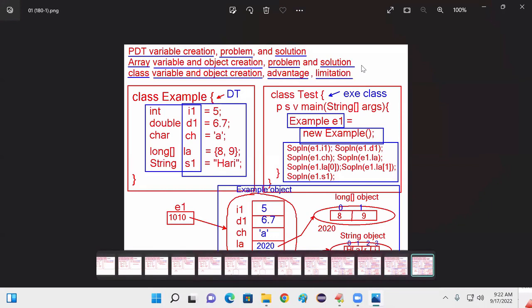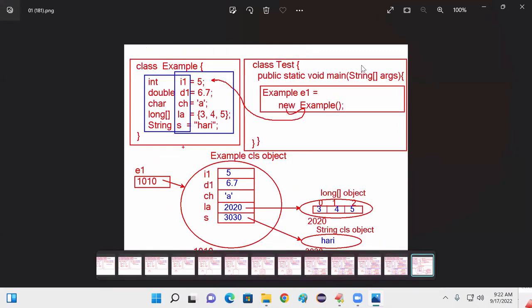Now, come. What is the limitation? Limitation of class. How can you solve it? By using collection. So the collection will be coming in the future. That is the last chapter. And then we tried one more example. Here I take an int, double, char, long. One more, same.